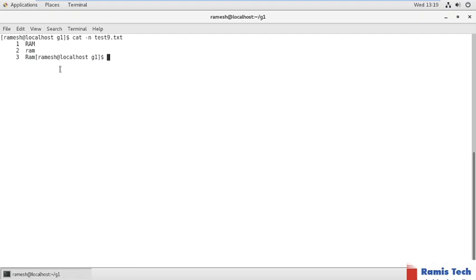Again, another option is cat -b test9.txt. Sorry, the file name we have given is wrong. See, you can observe here. So what is the difference between this cat -b and cat -n? Cat -b is used to add line numbers to non-blank lines.